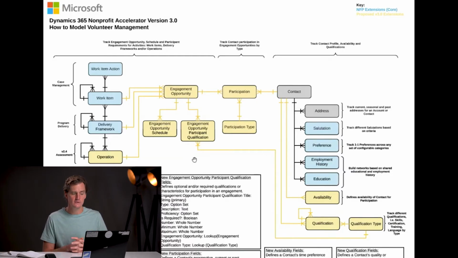Work items, you might remember, represent that lightweight case management capability that comes with the CDM. And delivery frameworks represent those more robust delivery activities that are part of the results framework and the delivery framework. So together, those two entities give you the ability to attach or create opportunities for engagement in effectively any activity that a nonprofit might be involved in. It could be a programmatic activity from a program delivery perspective, which would be a delivery framework, or it might be an individual case or work item that the nonprofit has scheduled to do direct service delivery.